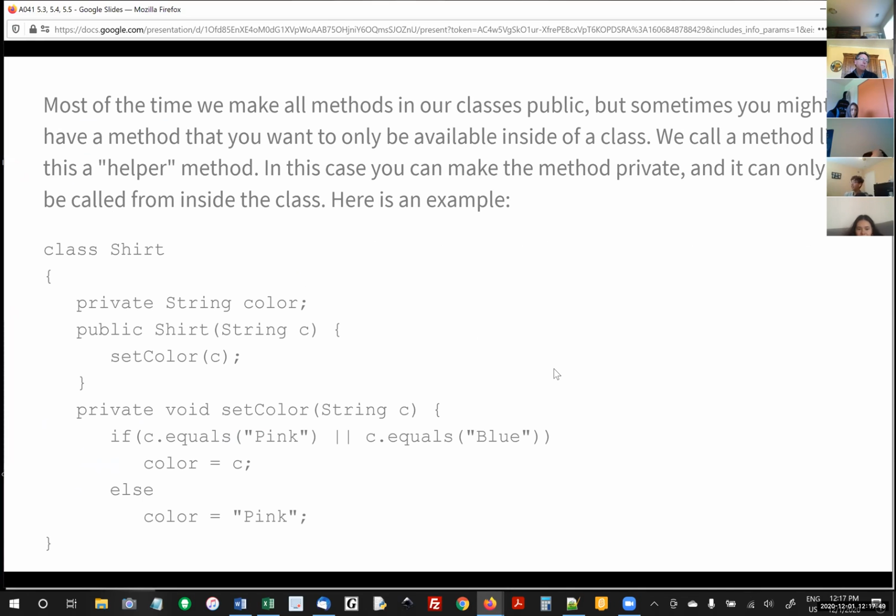So a couple more things, everybody. Back to my screen share, the notes. Most of the time, we make all methods in our classes public, like public int getWidth or public void setWidth. Sometimes you would have a class that would have a private method. If you do, that means that method can only be called from inside of that class. That would be a method that helps you out in your code that you didn't want other people to be able to access. Sometimes you'll hear this called a helper method.